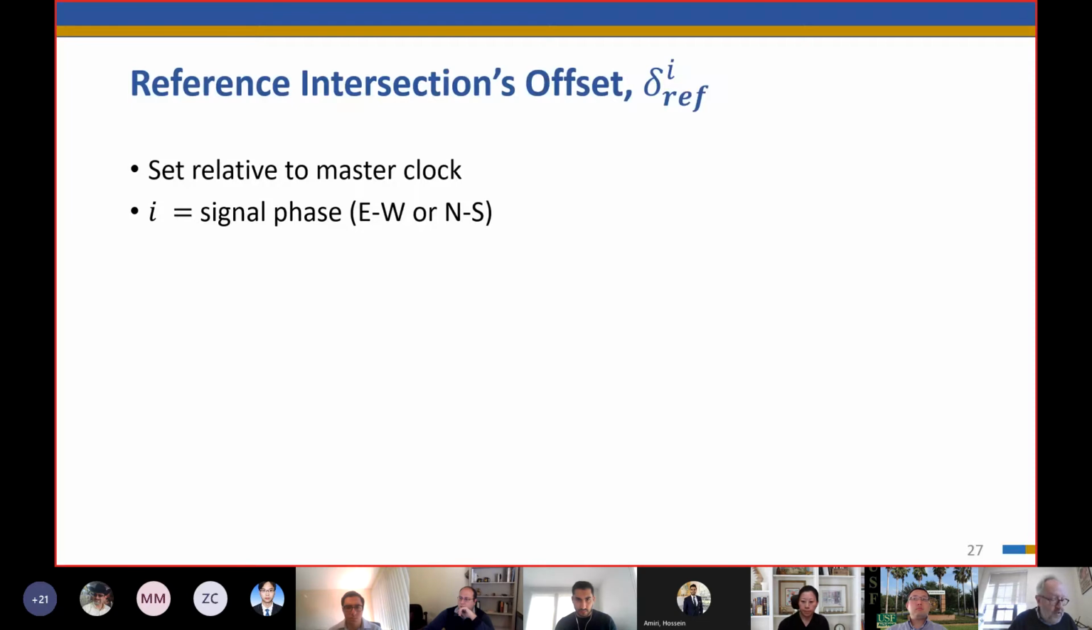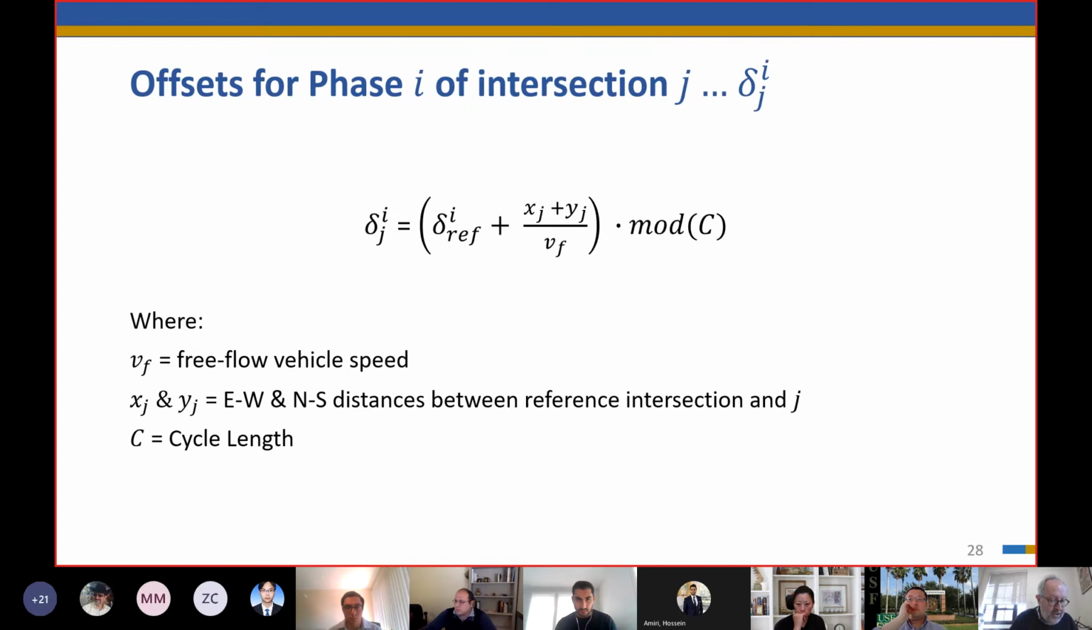And I'd like you to notice that the superscript I here distinguishes the east-west signal phases from the north-south phase. Now, you might ask, what about all the other signals that reside on the network? We might call another intersection intersection J.